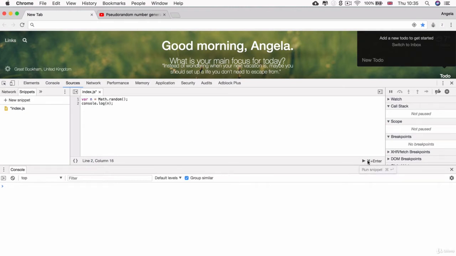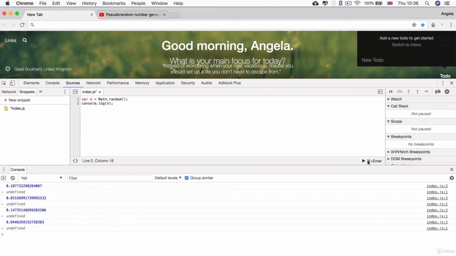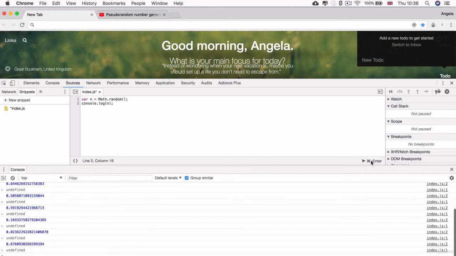So now I'm going to run my code and you can see we get 0.187 and then we get 0.03, 0.147, 0.846. So you can see that they're random numbers between 0 and 1. And it never reaches 1, but it can, in fact, be 0. So it would be 0.0 to 16 decimal places. That is possible with Math.random.